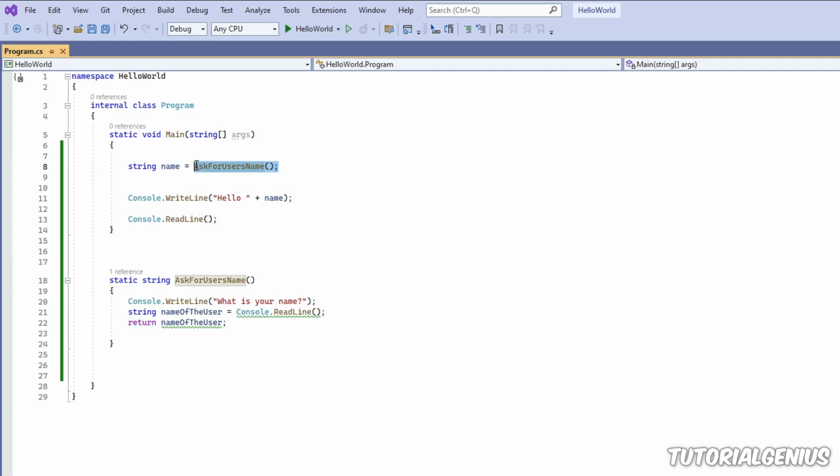So that's the result of this method. So this name of the user, we're returning it, is the result of this method. So now that is stored in this variable called name. We're then just outputting the name to the black window and then keeping the black window open. So that is how returns work with methods in C#. So remember, parameters get information in and returning gets information back out.